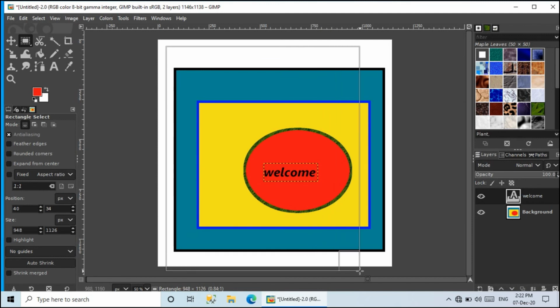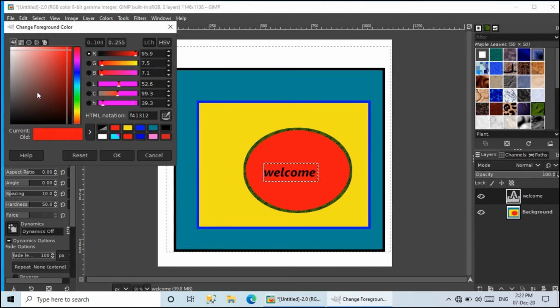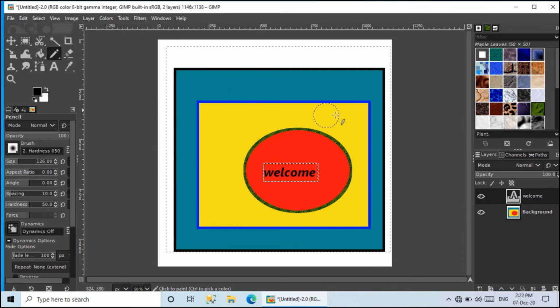Supposing I have chosen this whole background, so I am selecting the entire background, and then I am using my pencil tool and I am choosing black color. Click OK, and I write the text here. I can increase or decrease the size from here, because if I use too thick pencil, it will look very thick.